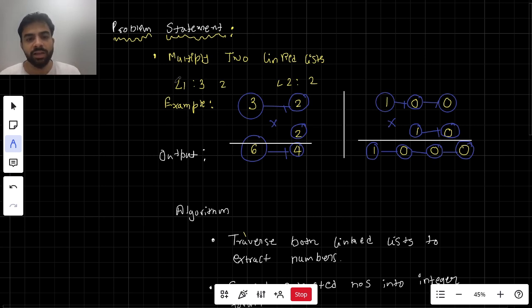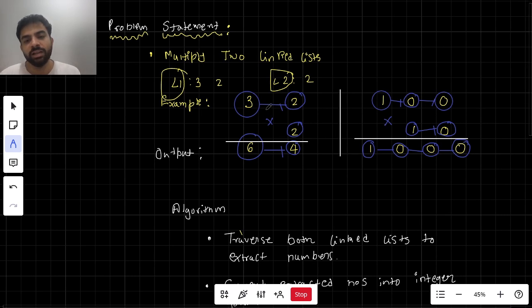So what you can see is that we will be given a linked list L1 and a linked list L2. So we have two linked lists. The linked list looks like this: 3 and 2 is a linked list, and then we have another linked list, 1, 1, 0, and so on. Whenever we multiply 32 with 2, we return 64.